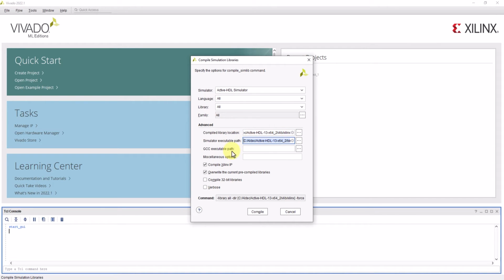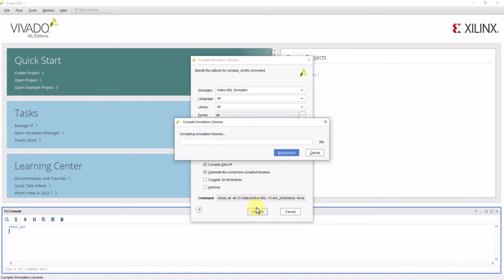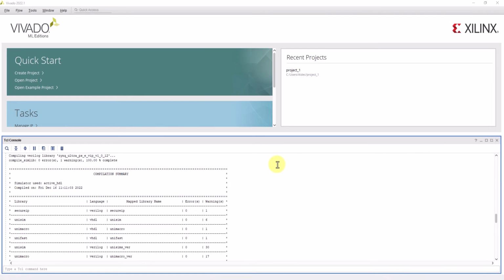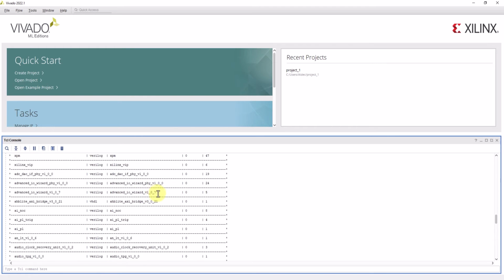If you want to include all of the IP modules available in the Vivado IP catalog, leave this option checked. Otherwise, if you uncheck it, you'll only compile the basic simulation libraries. If there are libraries already present in the output directory, you'll want to check this box. And once you're done with all your settings, click on Compile. And from here, the library should begin to compile. After some time, when the compilation is finished, you should see the compilation summary in the Tcl console.